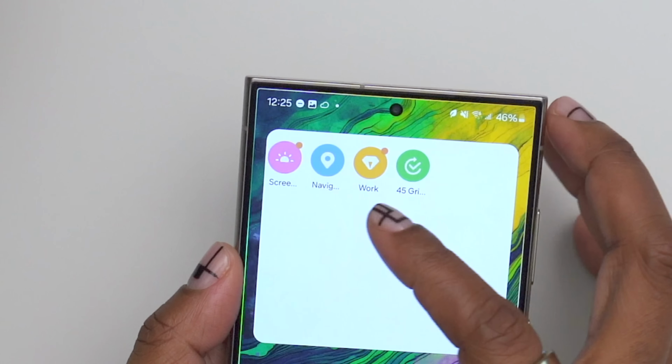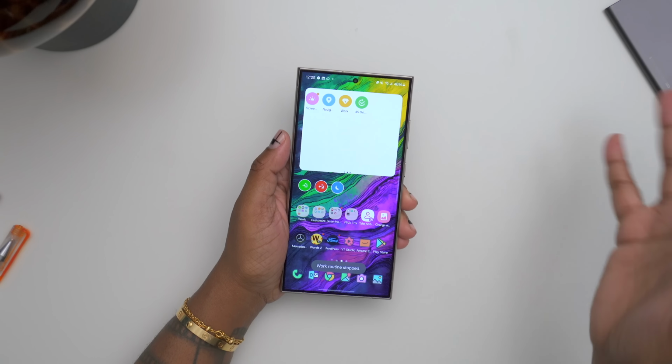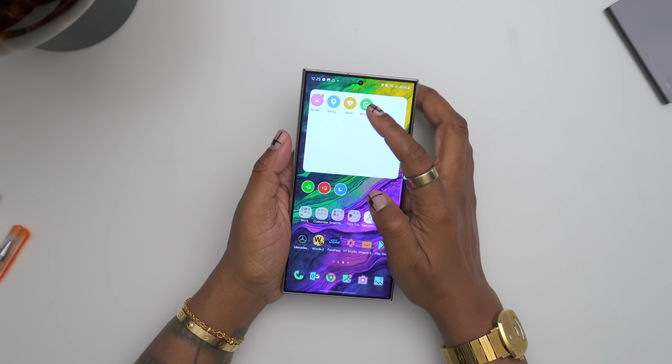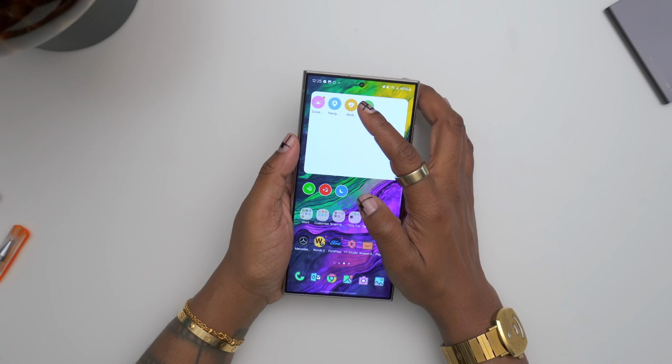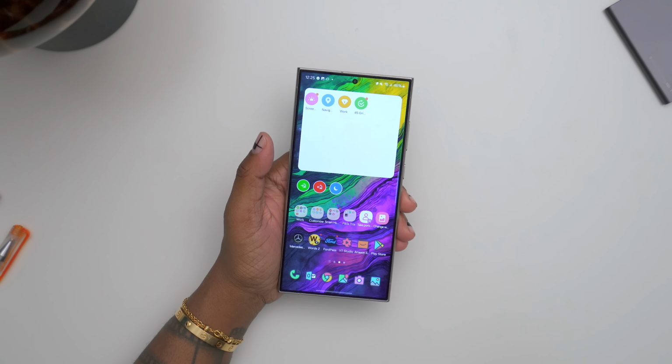Then I have a shortcut as well for my work routine, which is going to change things up to get my phone in a state to keep me focused for work. And then I also have a 45-minute grind mode routine. Pretty much what that does is put my phone in a certain state and set a timer for 45 minutes so that at the end of that, my alarm will go off and I know to take a break, because I do work in sprints.